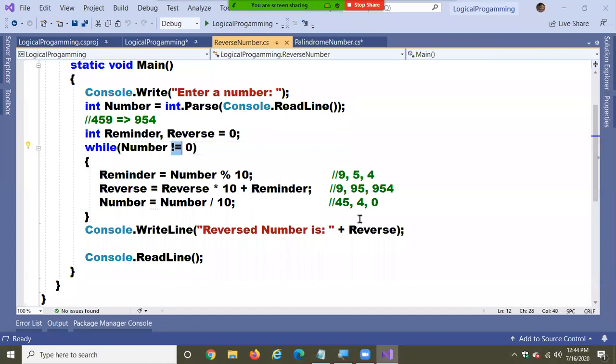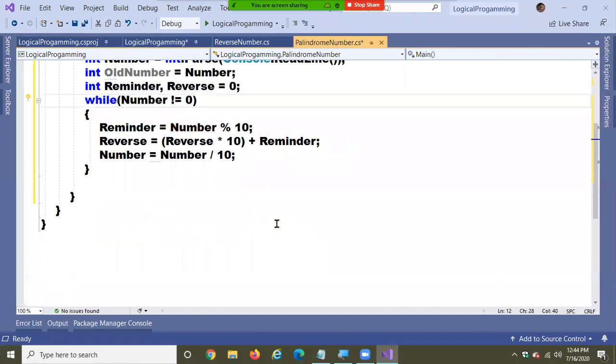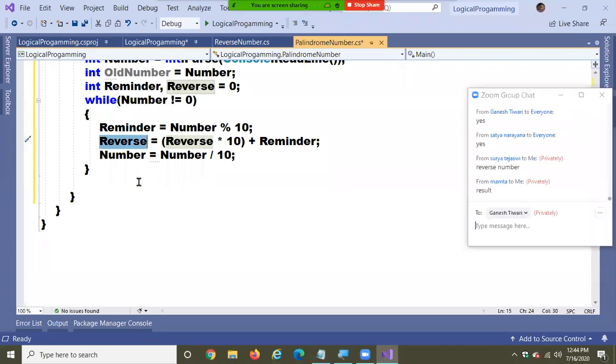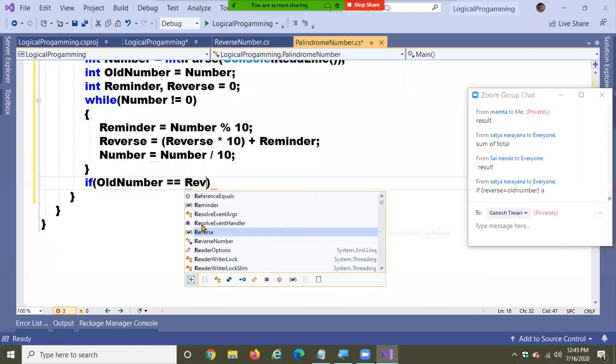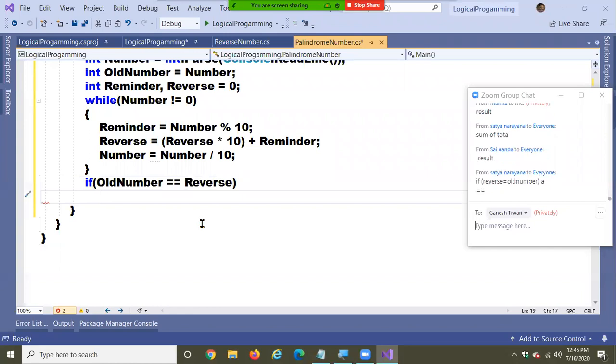Is it clear? So this is the reverse number code. This is the same logic executing now also. Now tell me what reverse contains? Reverse contains the result. Now tell me, can I write a code here? If old number is equal to reverse.